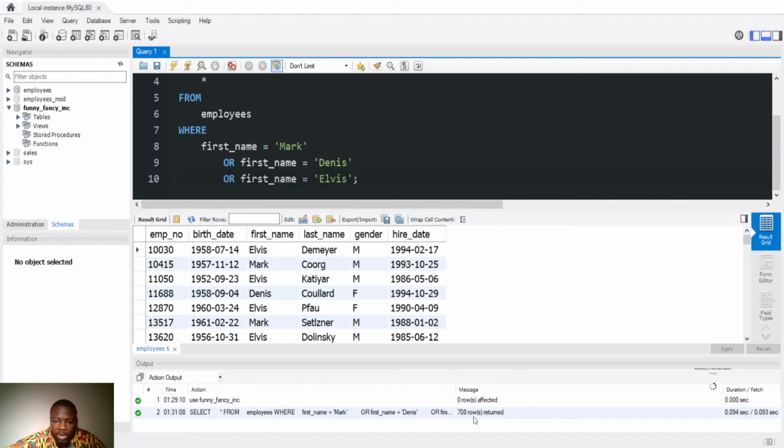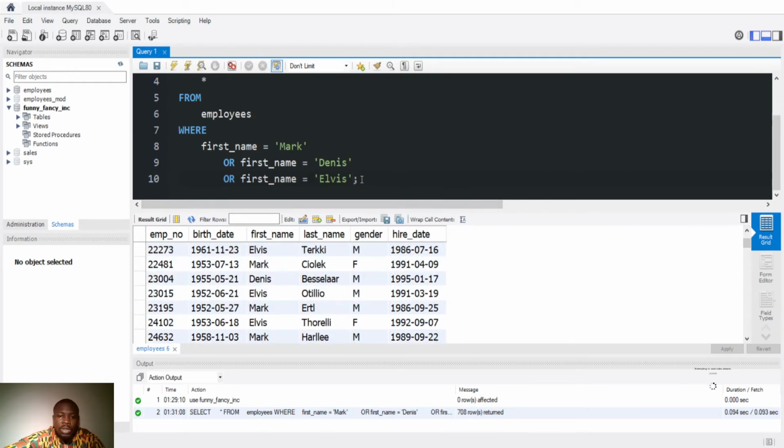So we got 708 rows. How do we confirm this? We can confirm it by looking at the first name column and checking whether there is any additional name apart from Dennis, Mark, and Elvis, and that is made evident here. You can see Elvis, Mark, Dennis, Elvis, Mark, Dennis in that order. Now what we see here is a right code, but it's not professional.